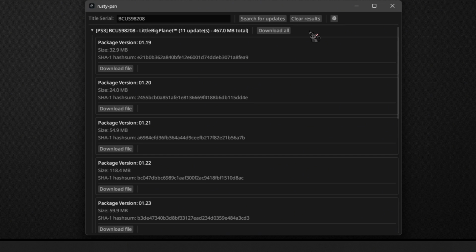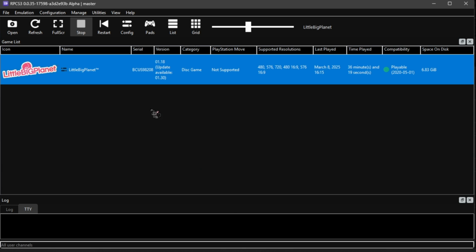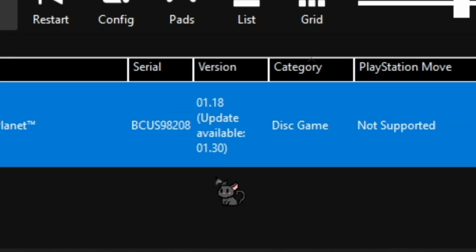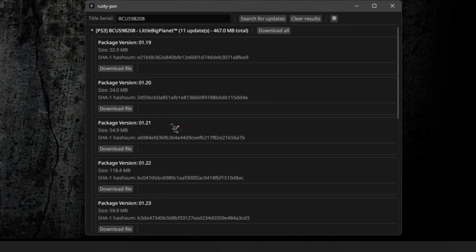You will need all versions up to your desired version, not just the latest version. So check RPCS3 again, under Version, to see what version you are on. For me, I am on version 1.18. So if I wanted to update only to version 1.21, I would need to download 1.19, 1.20, and 1.21.